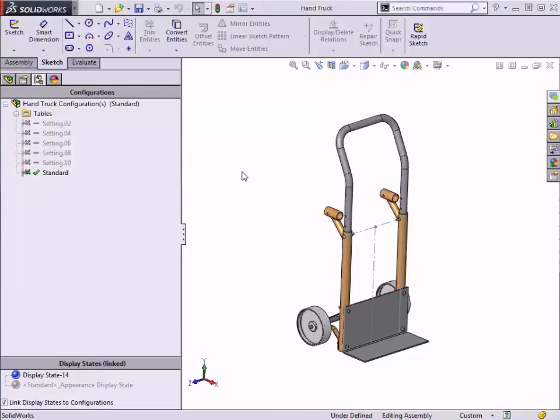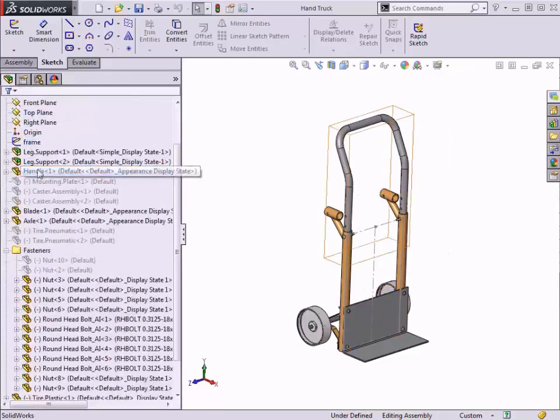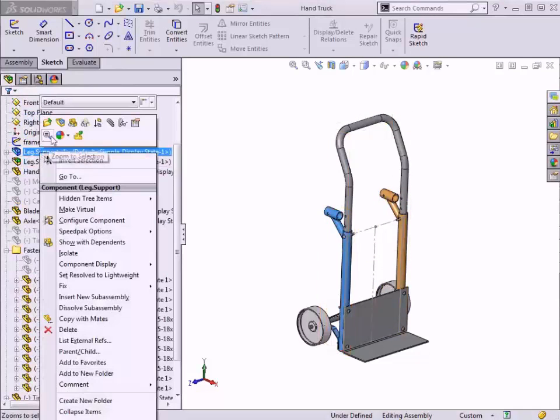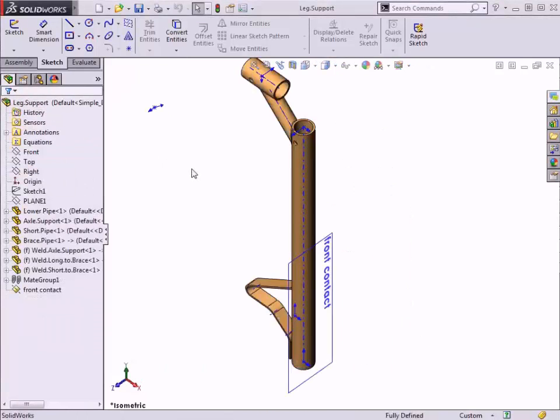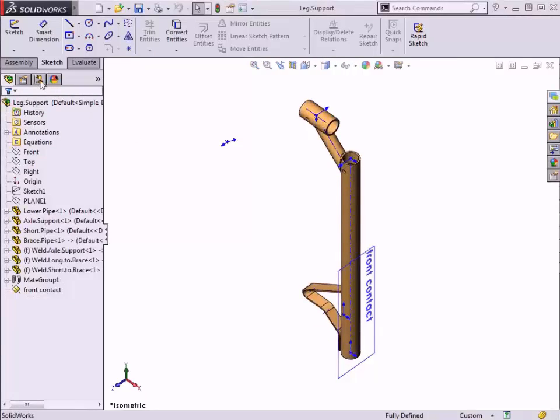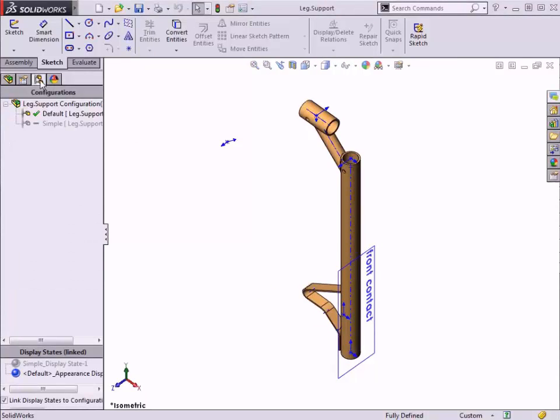Something that can take assembly design tables to the next level is the ability to specify configurations of any components or subassemblies that are used in the main assembly, all from within the design table. If I open the leg support subassembly in its own window and switch over to the Configuration Manager tab, you can see that two configurations exist, the default configuration and another one called Simple, which has some geometry suppressed.